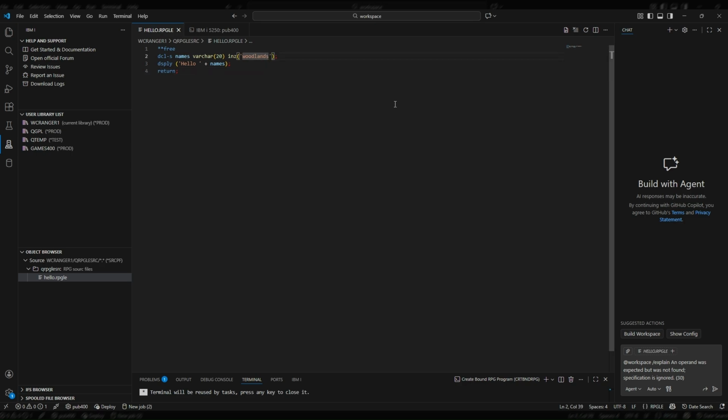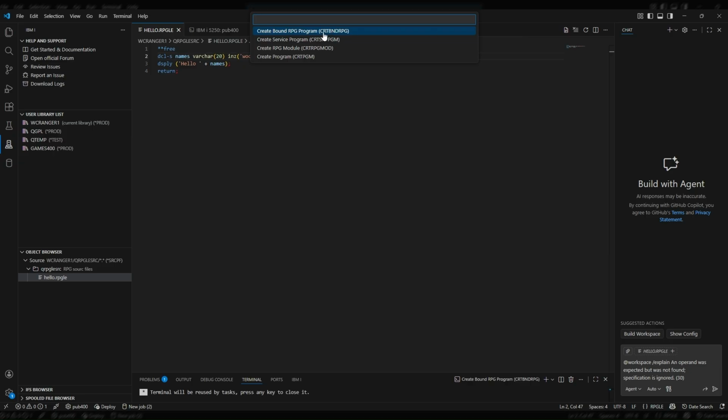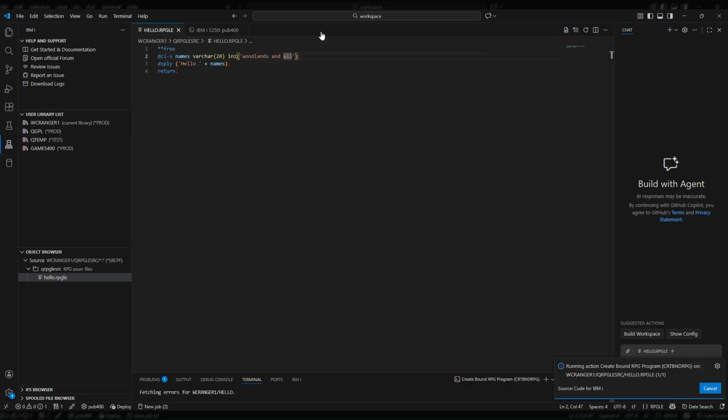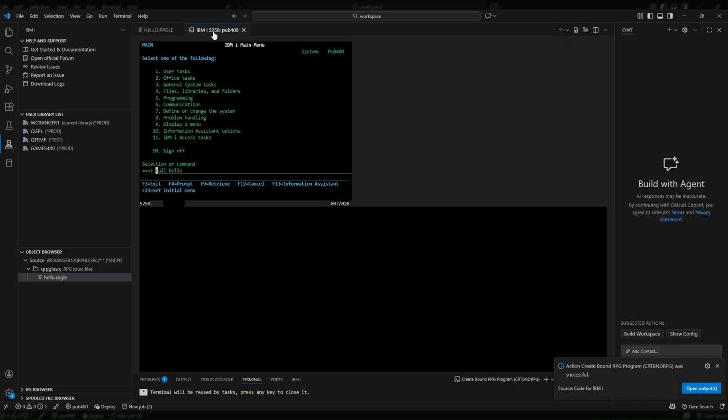Once again, you can modify what you have created to woodlands and all. Save and recompile. And then call the program for the modified results.